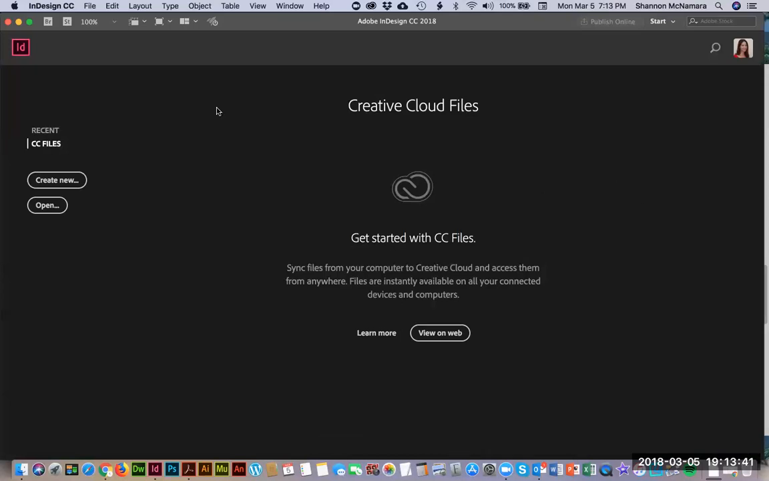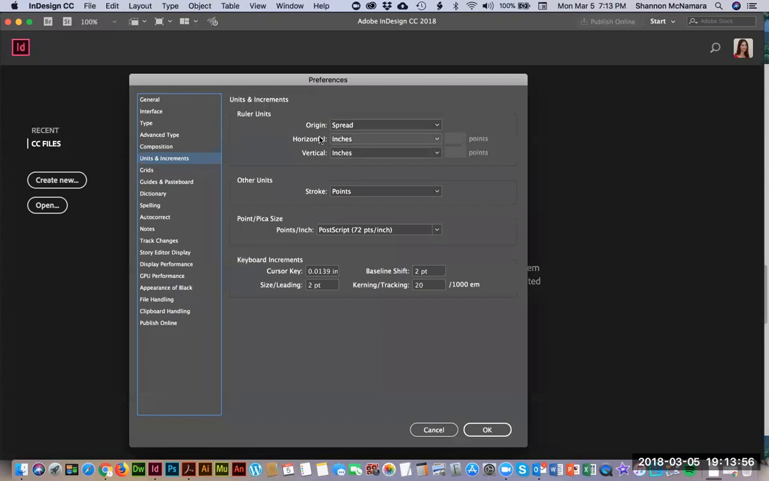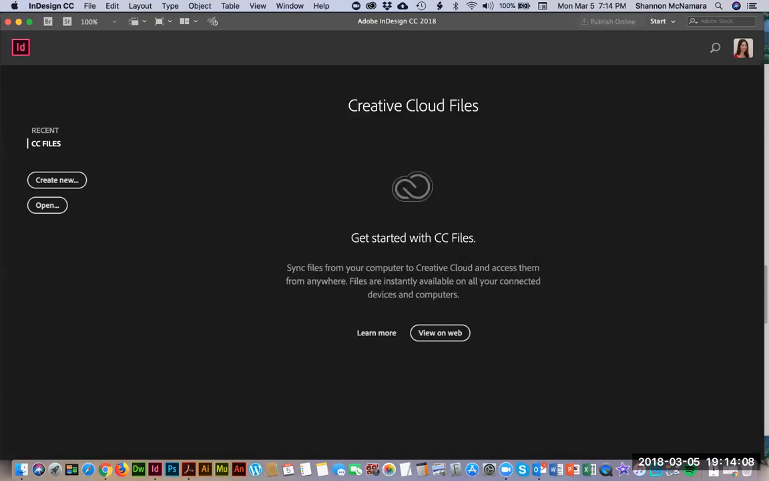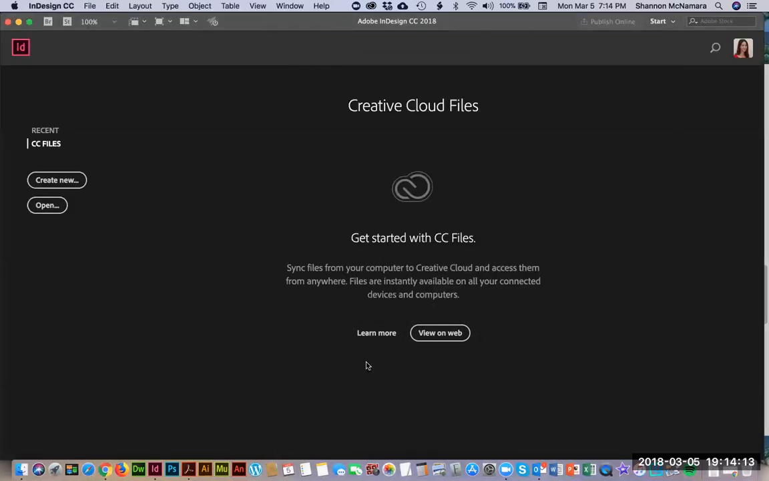You'll notice, and like I said, when you first get into InDesign, that's when you want to change those settings by going into InDesign CC, Preferences, Units and Increments, and changing it from picas to inches before you create a new file. Once you create a new file, it's only going to change the preference for that file. It's not going to change it for anything else. So you want to make sure that you change it so it stays changed on your machine.